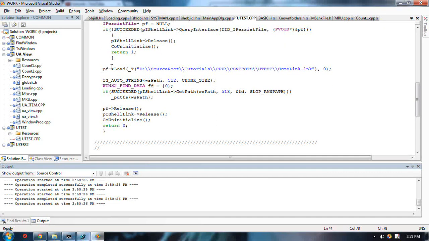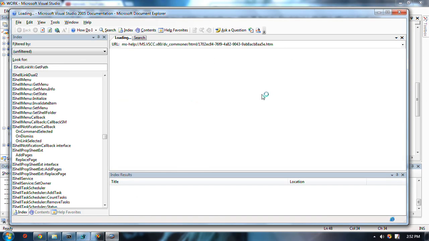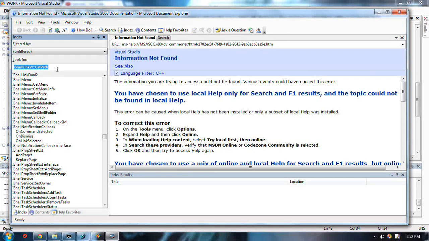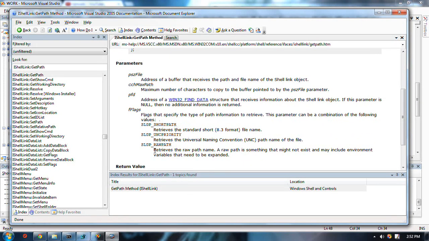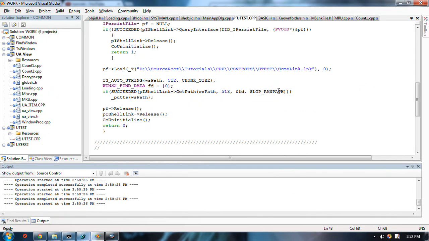And one of the functions for a shell link is getPath. And getPath is the target path of the link. Now, I don't know what flag is best to use here. Raw path name, something that might not exist and may include environment variables. Well, that's okay. I can expand environment variables. I could try and see what these things return. What's a UNC path? Let's see. Well, I'll do all of them.